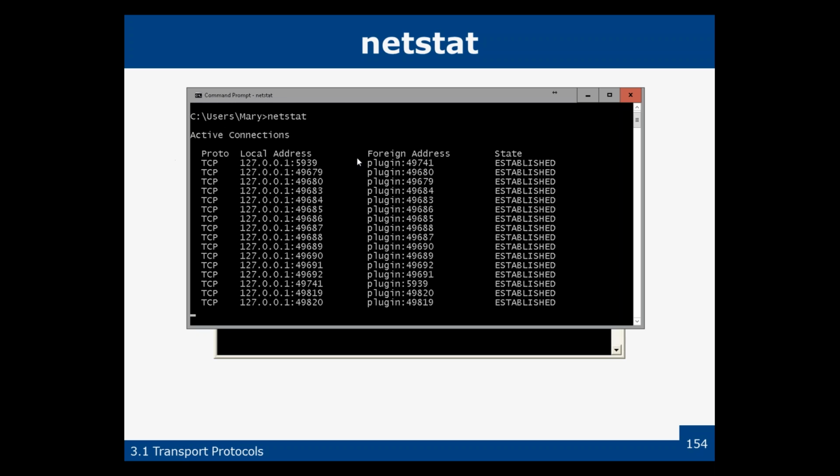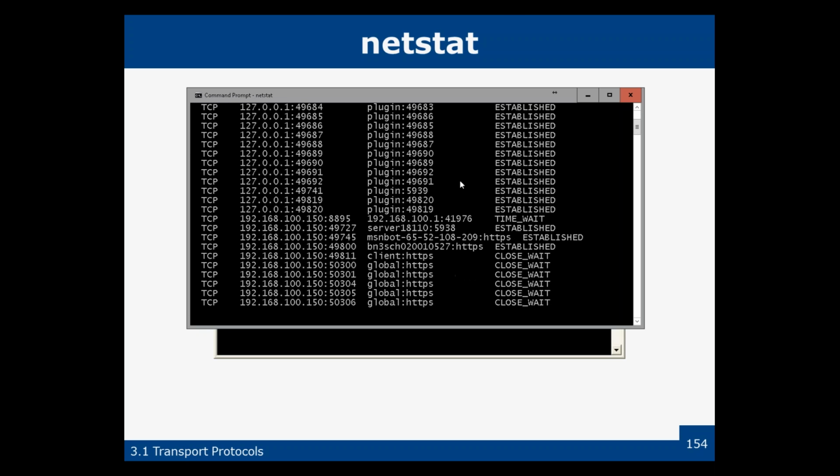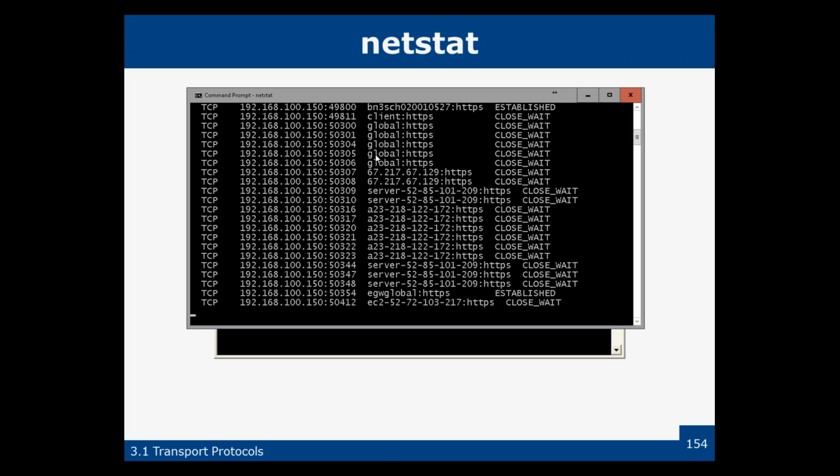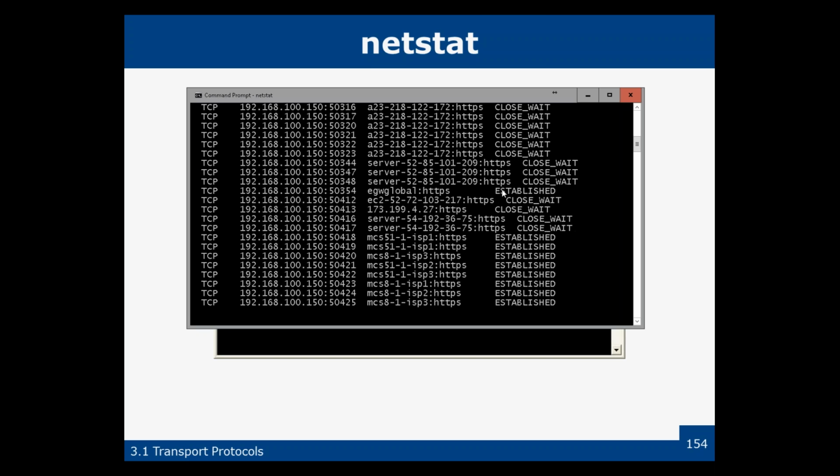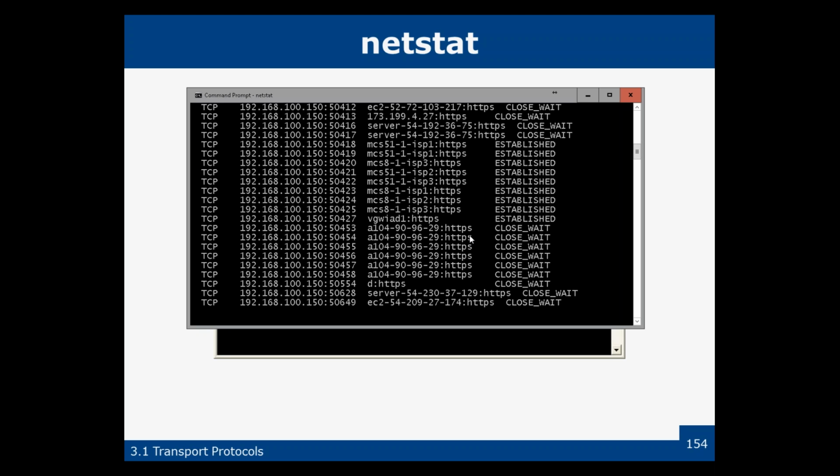We have the local address, the foreign address, whatever the other guy is, and then the state of the connection. These are established. These are things that are running on here. I think most of these are the server that are running here. And then it goes on and on. Closed, and waiting, closed and waiting on these. If you're ever curious about what's connected to your computer, you can do that.